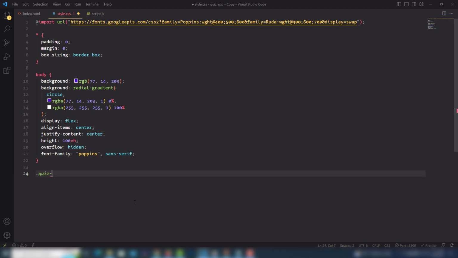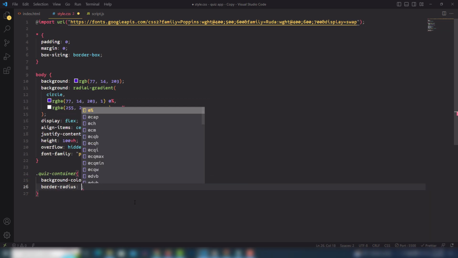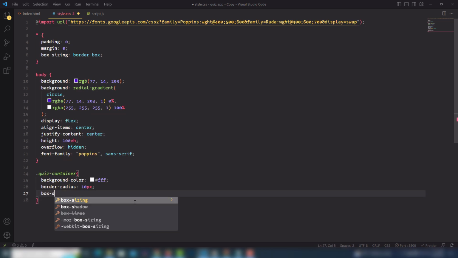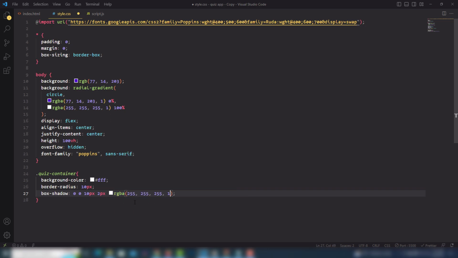Select the quiz container. Inside that I'm going to select my background white, and I'm going to use border radius to round the corners 10 pixel, and also I'll use box shadow 0 2 pixel RGB like that. But I'm going to change the code, 100 and 0.1 for opacity.